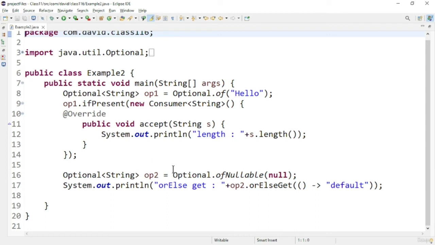What will orElseGet do? If the value is not present, if the value is null in the Optional container, at that time the orElseGet method will execute a particular function for you, so that you will be able to execute a particular function if the condition fails or the value is null. And let us see what the orElse syntax is like. Here you can see the orElse syntax.